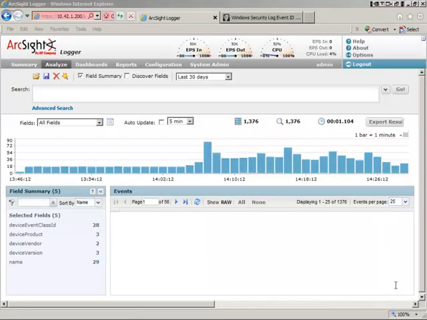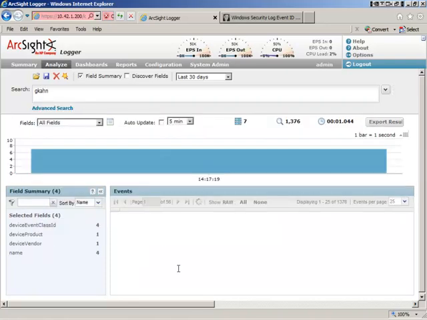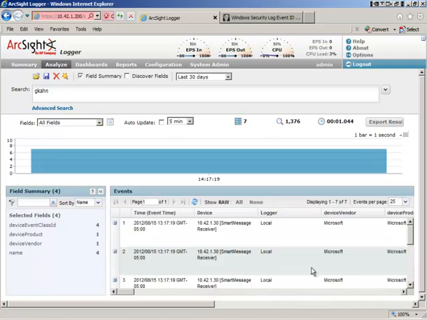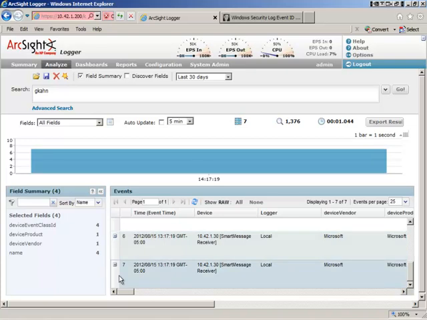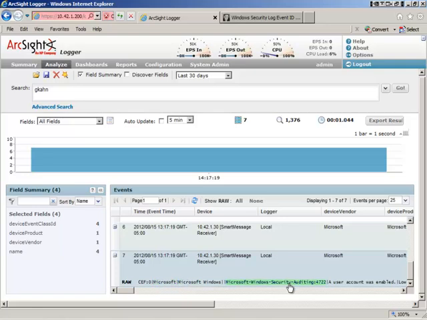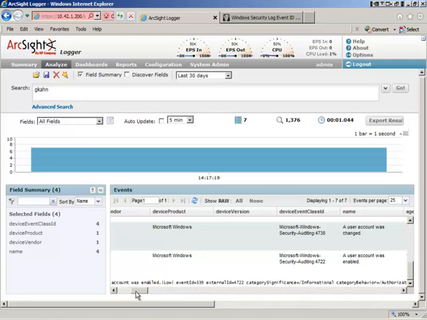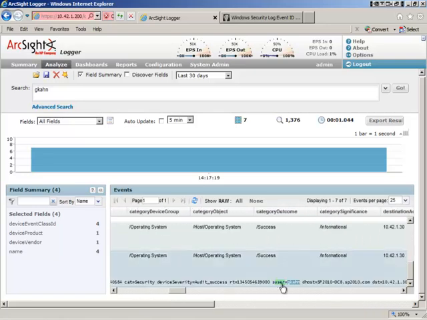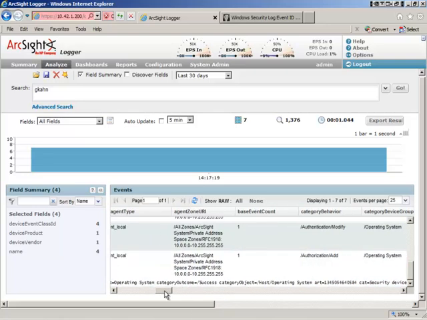Now, let's go see if we can find that event over here in Logger. All I'm going to do is search on the username. And it says it found 7 events. And that's true when you create a user account in Windows. There's several events logged. Let's go down and look at the first one. And there it is. A user account was enabled, and it gives us the name of the account as gcon, just like we're expecting.